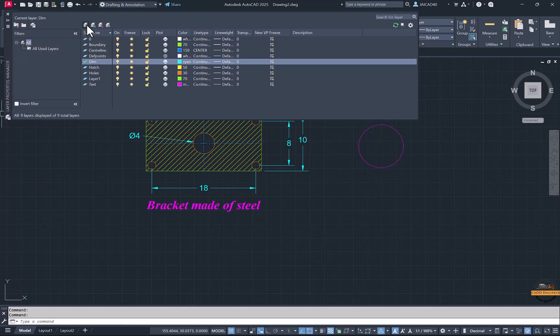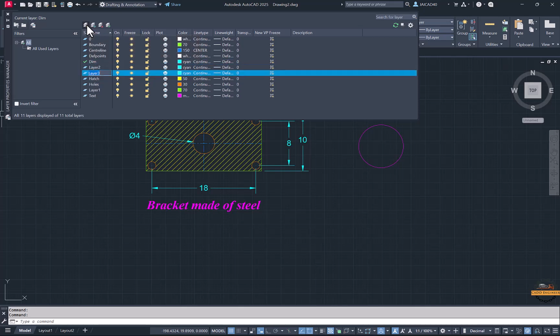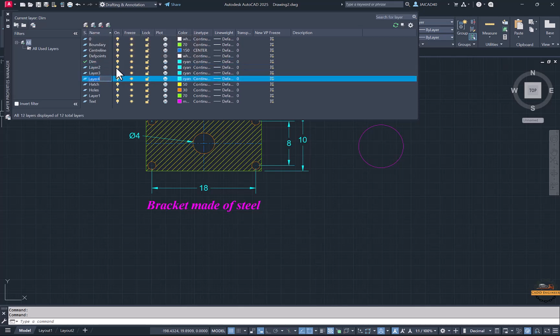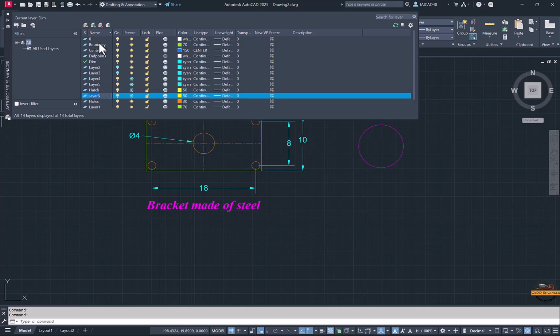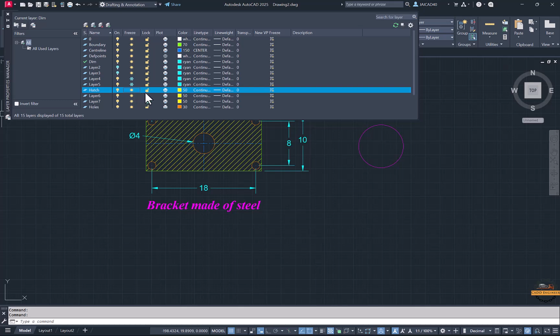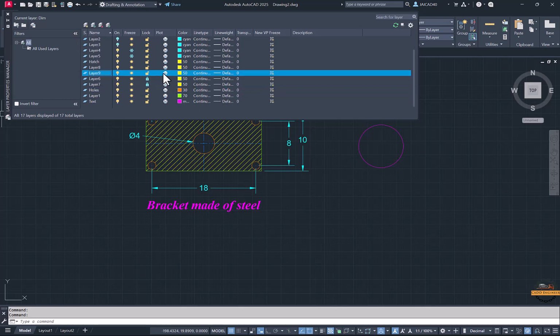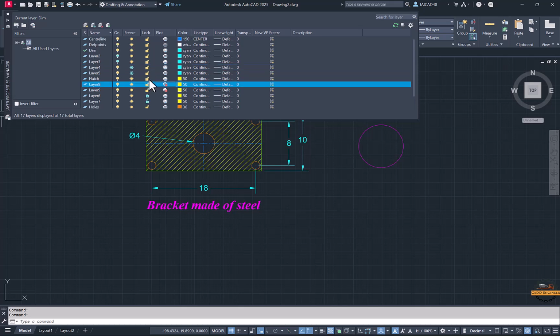Let me create some extra layers to do the filters. Let me add some layers and we'll give some properties. Let me lock two layers. Let me freeze one or two layers. Let me lock some more layers and put lock properties. Then, for example, I don't want a particular layer to be in a printout, so I can define that I don't need that layer in the print. Like this, we can define different kinds of properties: on and off, freeze, lock, color, line type, line width. All the properties we can assign.